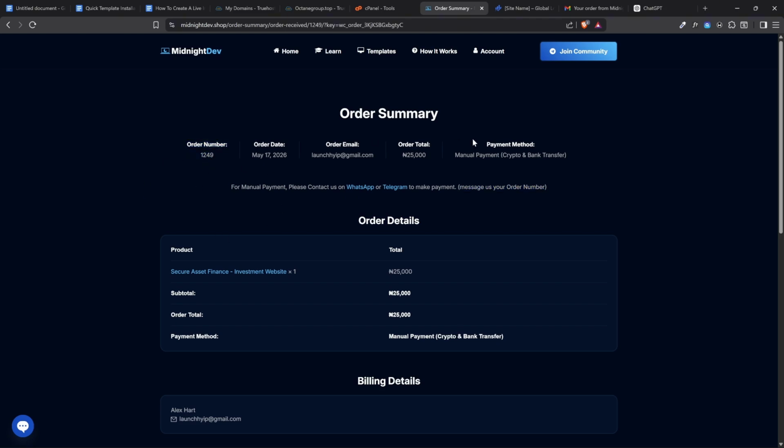If you want to pay manually, by bank transfer or crypto, because you don't want to pay online, that's fine, but the fastest and quickest way to get your templates is to pay online. But if you want to pay manually, when you get here, just contact us on WhatsApp or Telegram. Tell us that you want to make payment, send us your order number, and we shall process it for you.